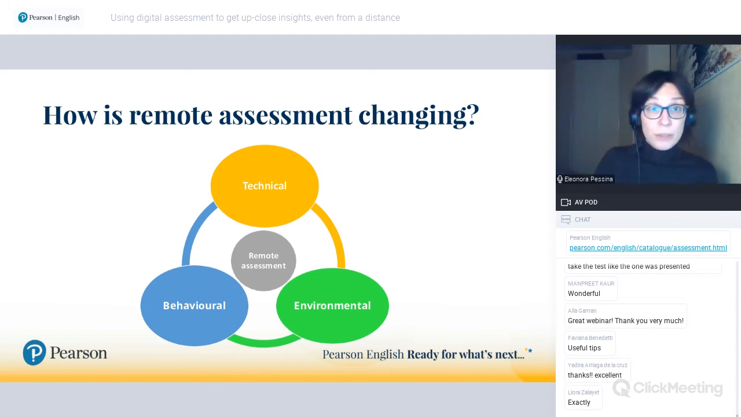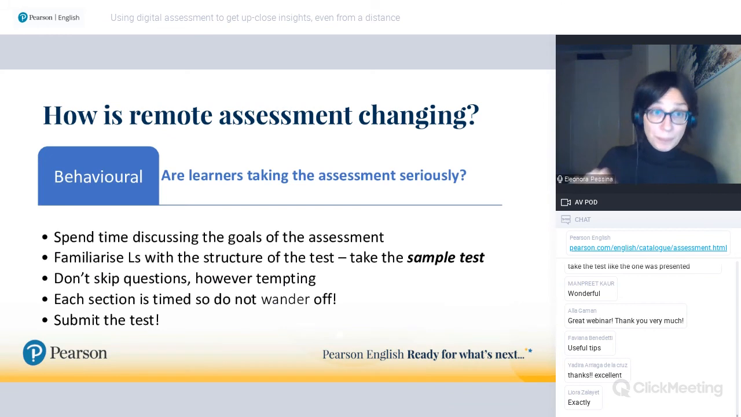So let me start with behavioral considerations. And I think really the key question that I've heard teachers grappling with, but let me tell you, even us as assessment developers are grappling with, is: are the learners taking the assessment seriously?